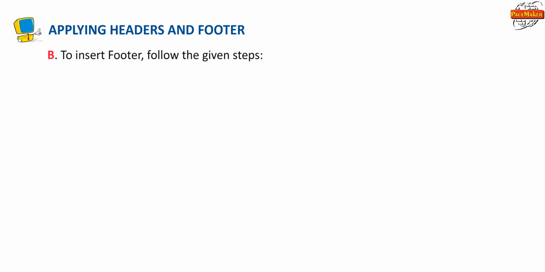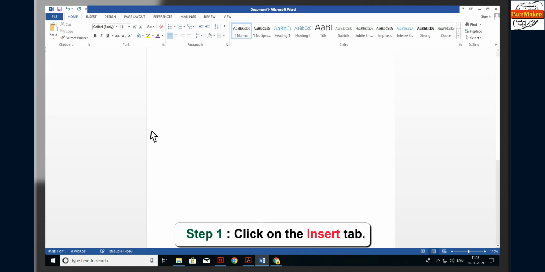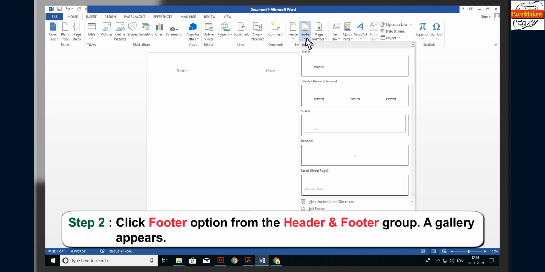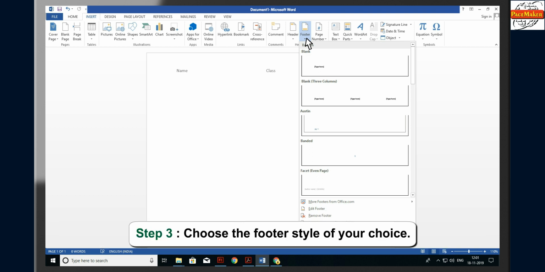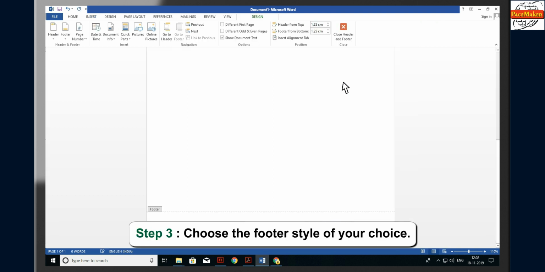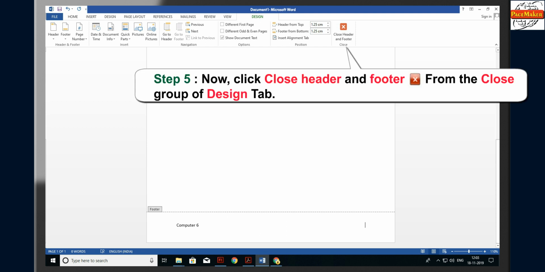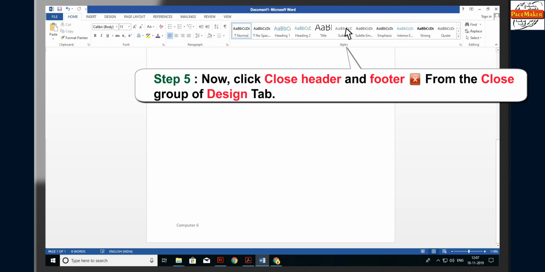To insert footer, follow the given steps. Step 1. Click on the Insert tab. Step 2. Click Footer option from the Header and Footer group. A gallery appears. Step 3. Choose the footer style of your choice. Step 4. Type the text for the footer. Step 5. Now click Close Header and Footer from the Close group of Design tab.